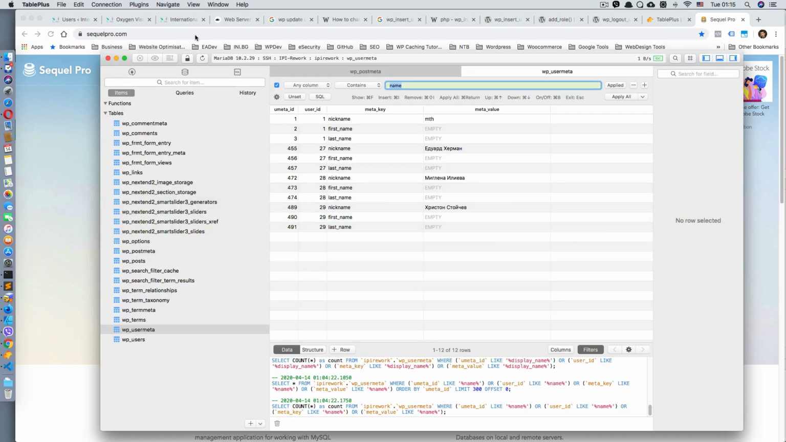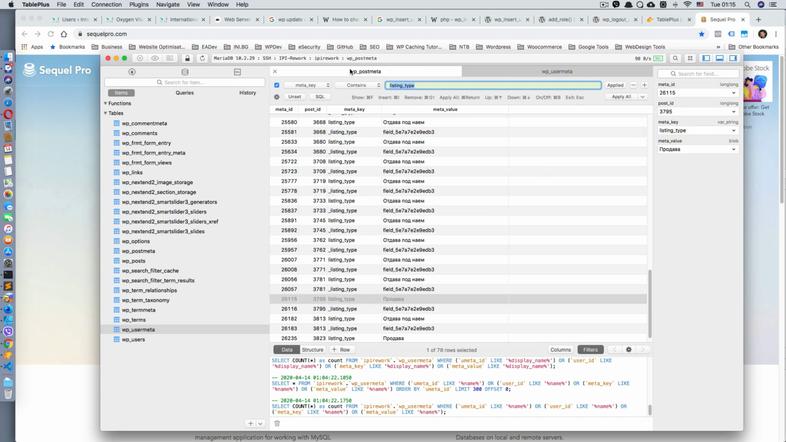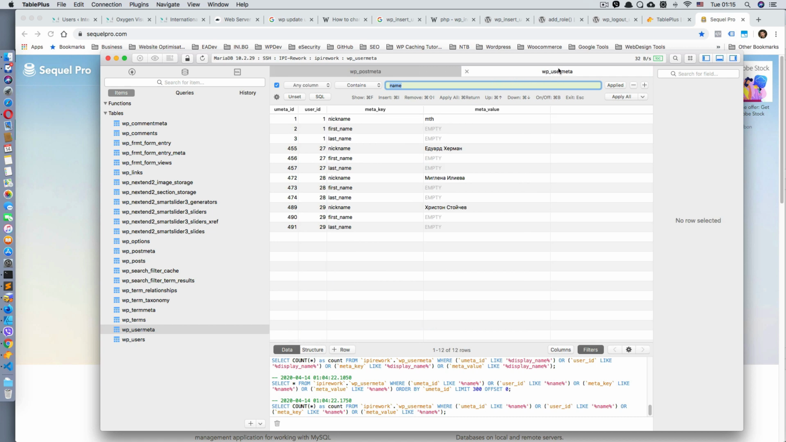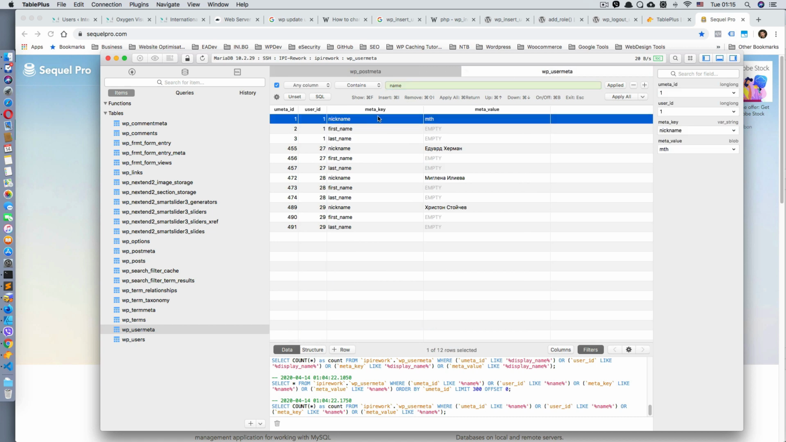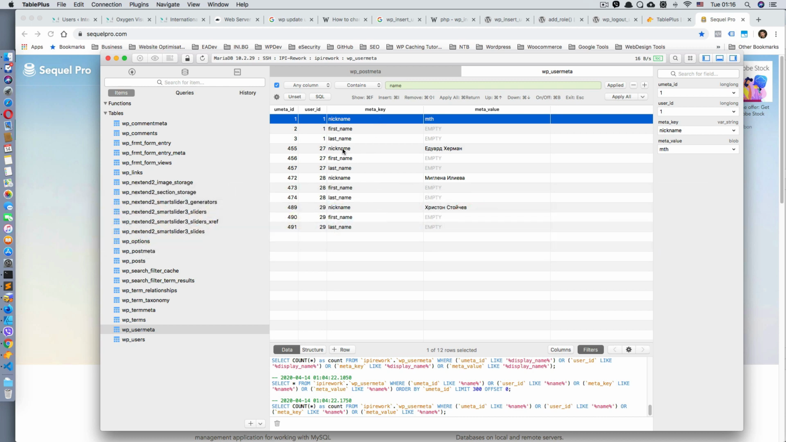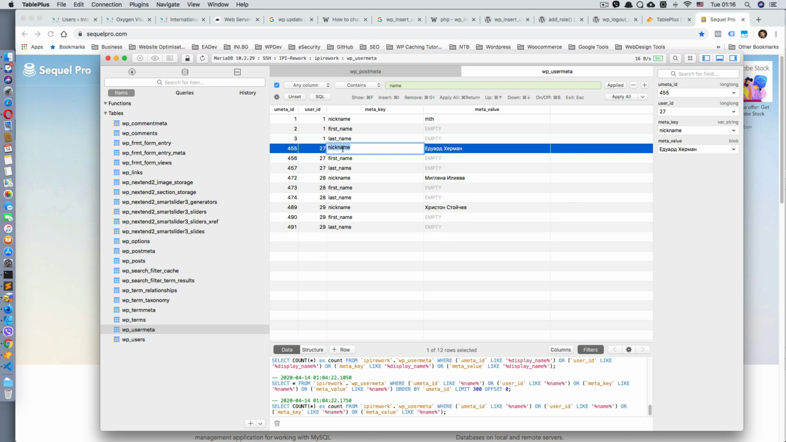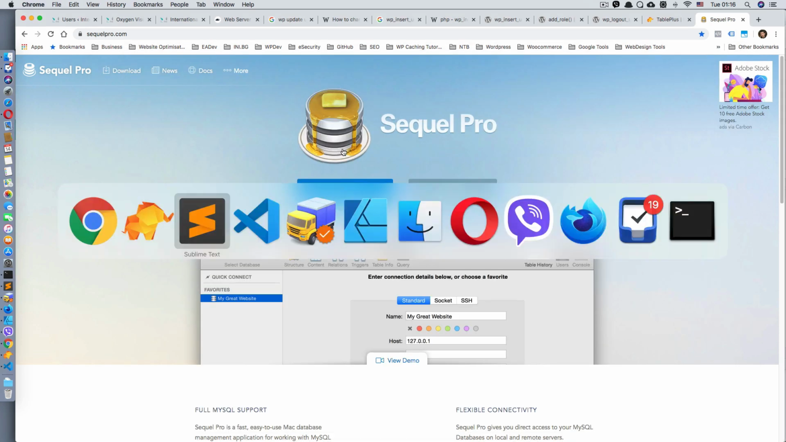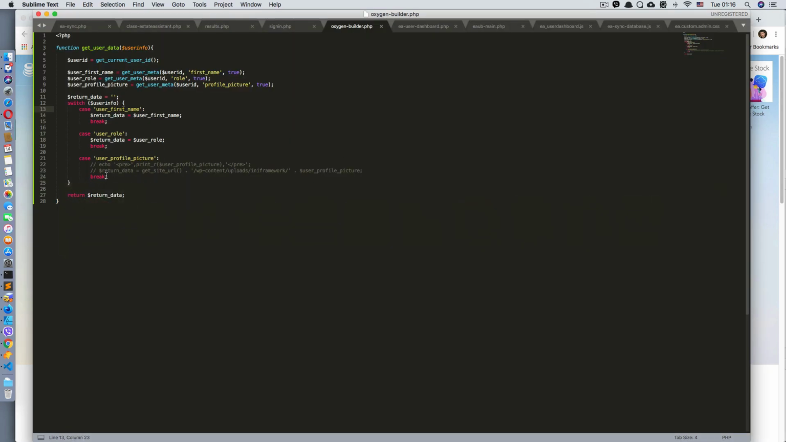Okay, enough talking. One of the features I love in TablePlus is the ability to have different tabs for the different tables opened. So we're going to go to the wp_usermeta table, and in the user meta we have our meta key. If we have that meta key, for example, I want to get the nickname.